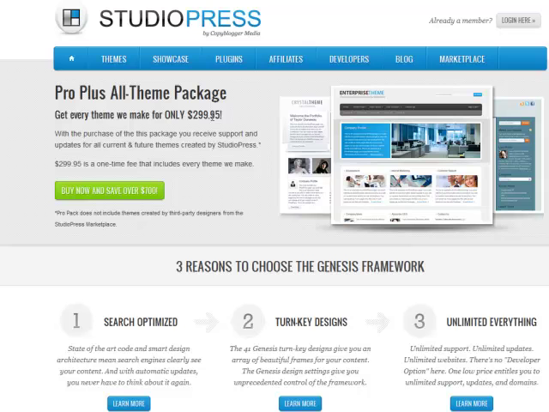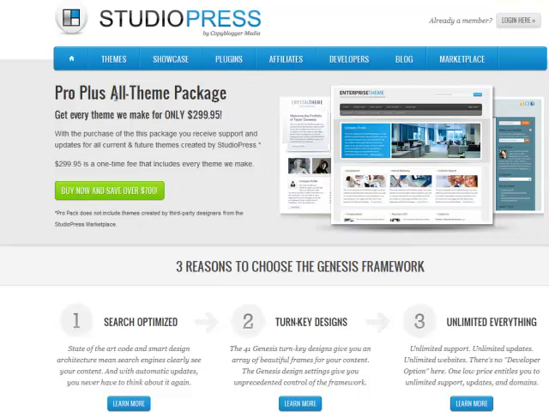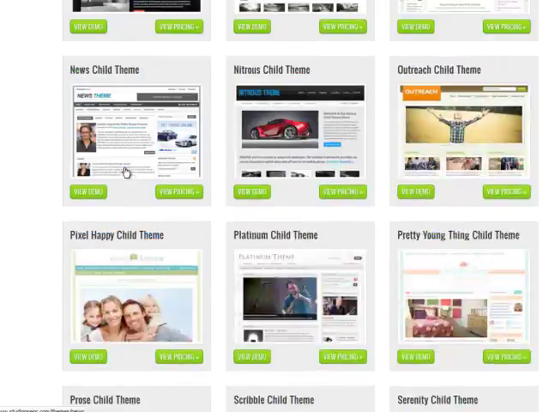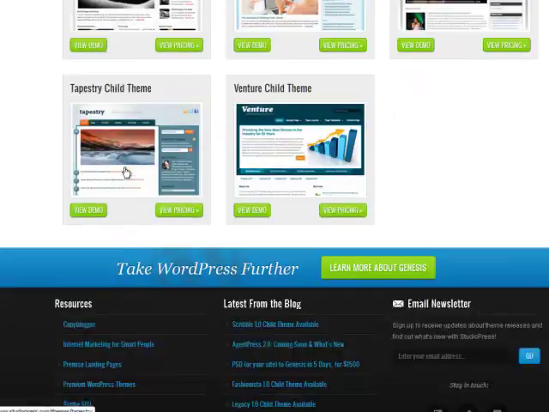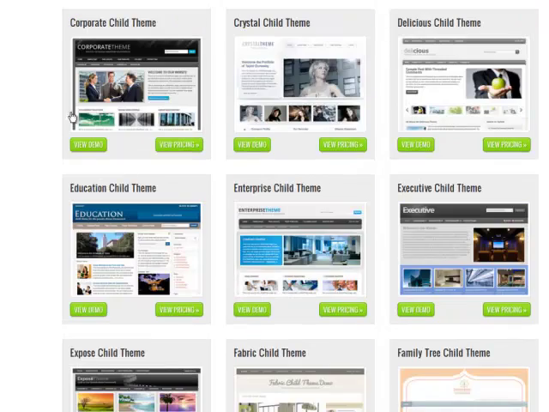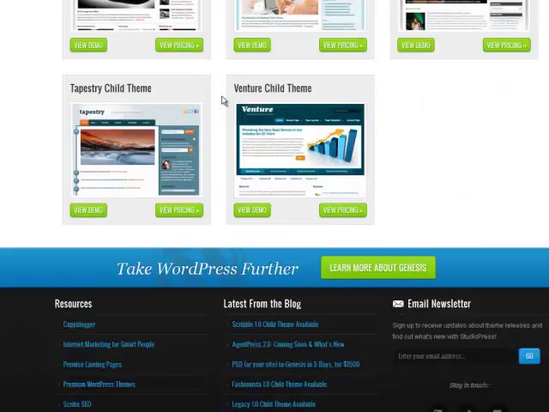And you'll see that it's $300. Sounds expensive, right? But look at what you get. You get every one of their themes, which is quite a bit. Can you imagine what you can do with all these themes? You can have 20 different looks and feels for different niche sites, or even the same niche. 20 different sites, 20 different looks, same niche. You could totally dominate your niche.